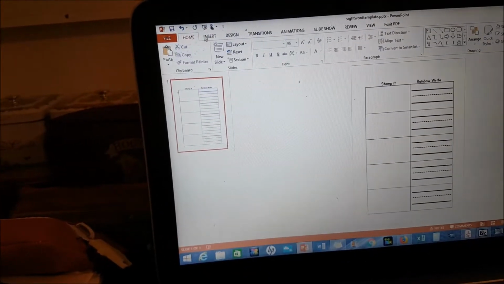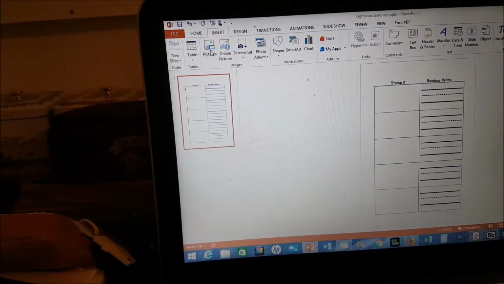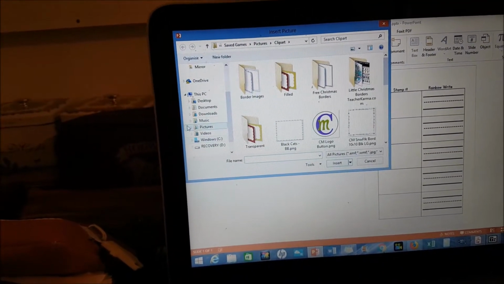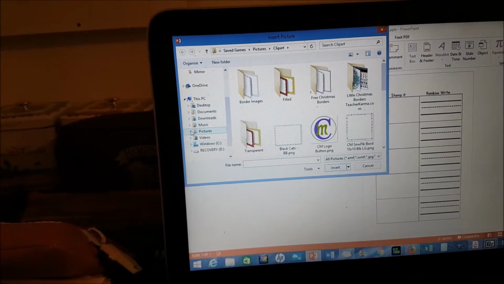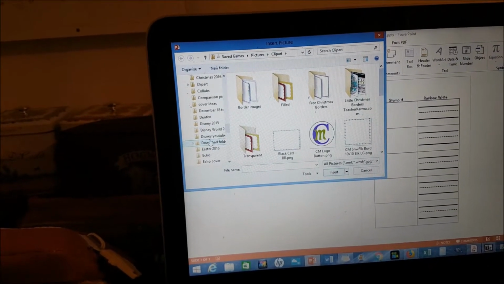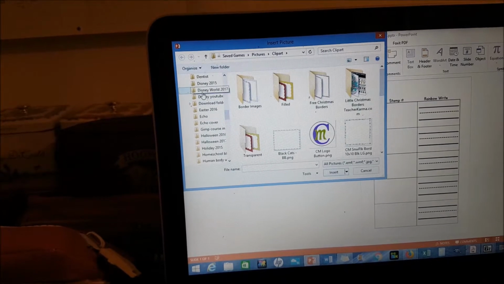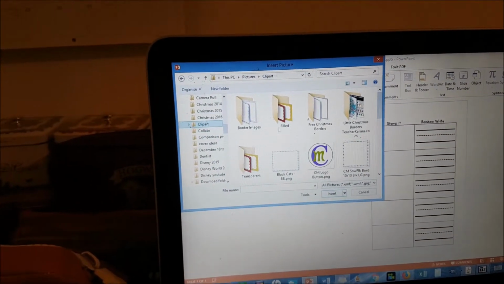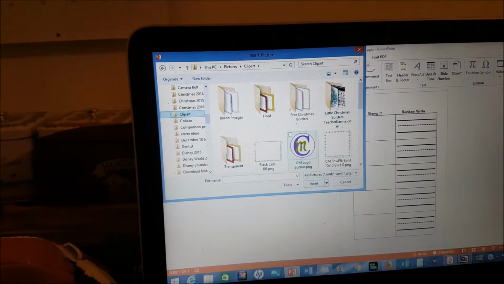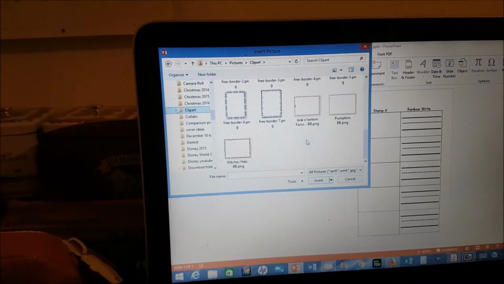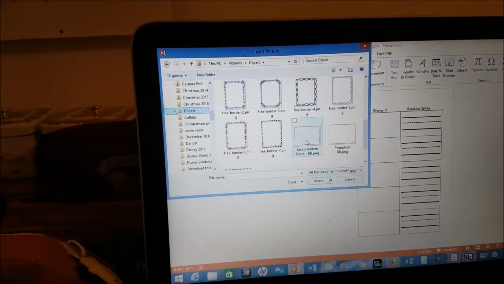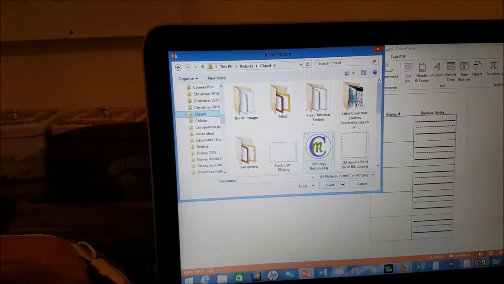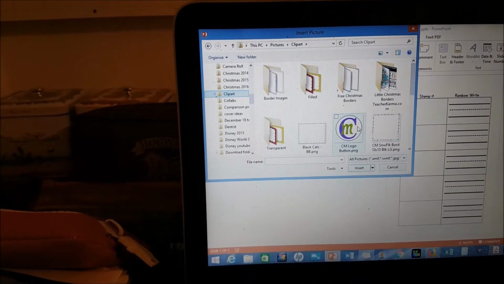So when I'm in PowerPoint now, I can just hit insert, picture, and then this was already open, but for example, say it wasn't open, then what you would do is just scroll down to wherever you left it. So in my case, it was clip art, which is already open. So then all my borders should be here. So let's see what we've got over here. Yep, they're all here. So I've got some Halloween ones and some Christmas ones that I've literally just downloaded.